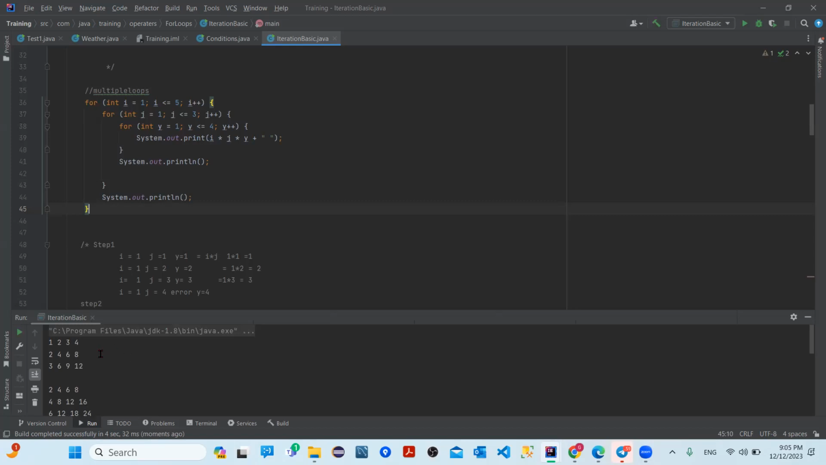So now you're seeing this: i equal to 1, i less than equal to 5, i plus plus, and then j equal to 1. So when i and j are 1, y becomes 1, 2, 3, 4. So for 1 into 1 into 1, 1 into 1 into 2, 1 into 1 into 3, 1 into 1 into 4. So that's your first line printed.